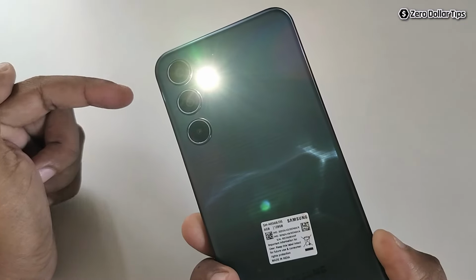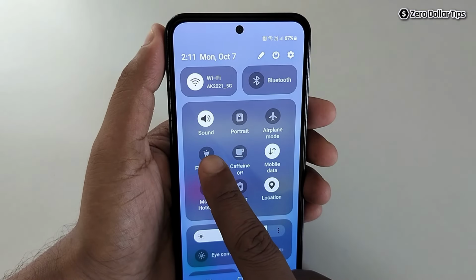So that's it guys. This is how you can easily increase flashlight brightness on Samsung Galaxy M35.